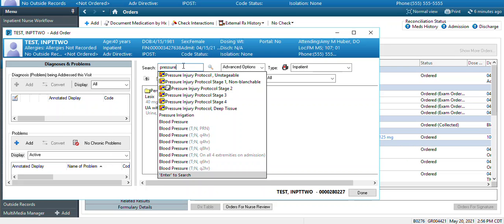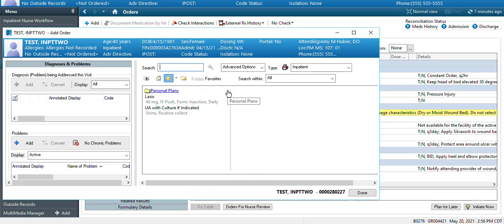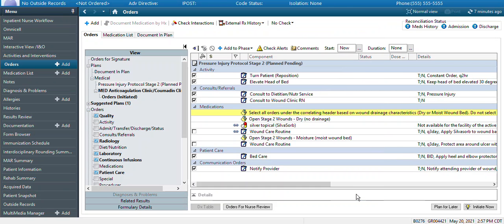Please note the actual stage protocol may not always match the actual stage of the wound, and I'll talk more about that in a few minutes. So I said my patient had a stage 2 pressure injury, so I'm going to go ahead and select the stage 2 protocol. I'm going to say Done.